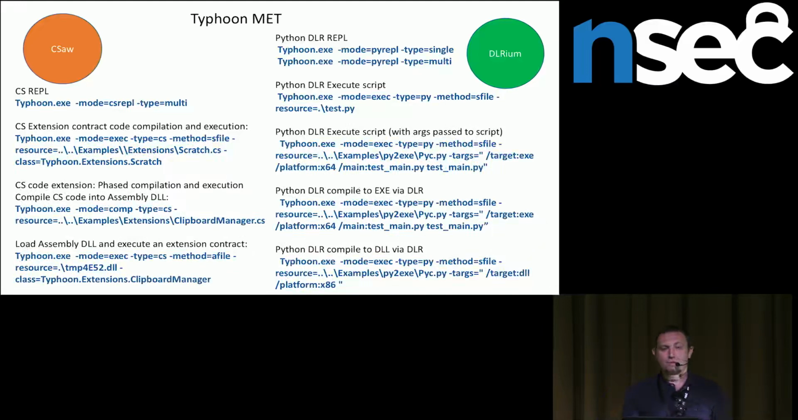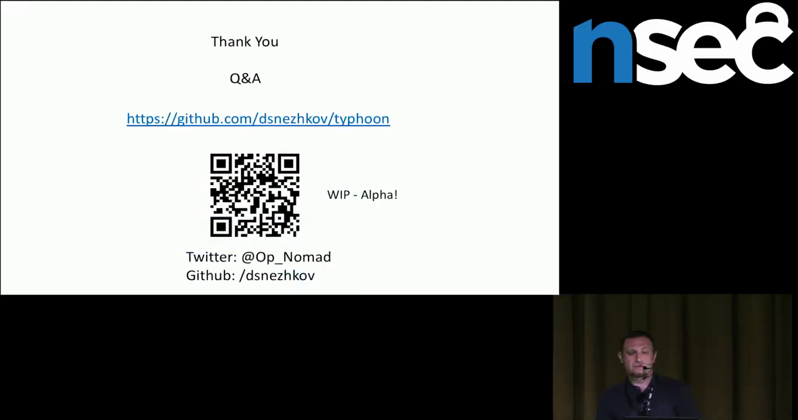So the code is out there. It's released. It is really alpha, right? I mean, it's working, but it's definitely not at the point where it's super uber performant or whatnot, right?